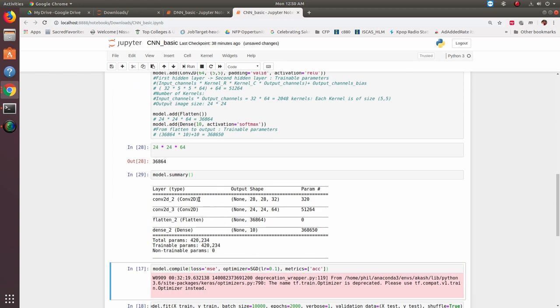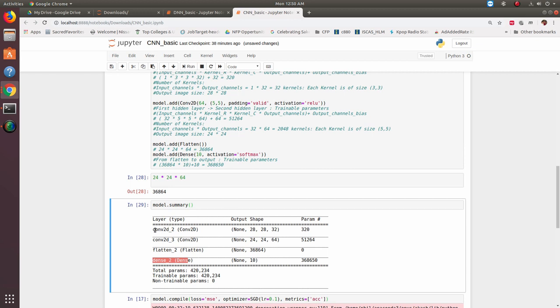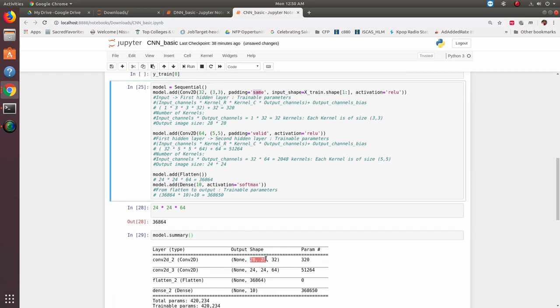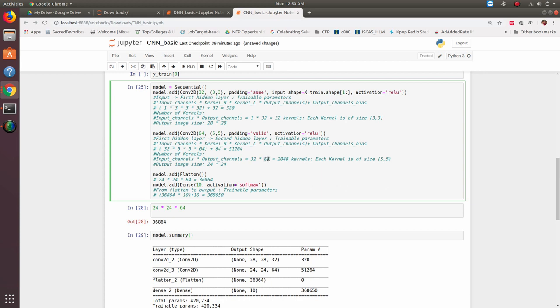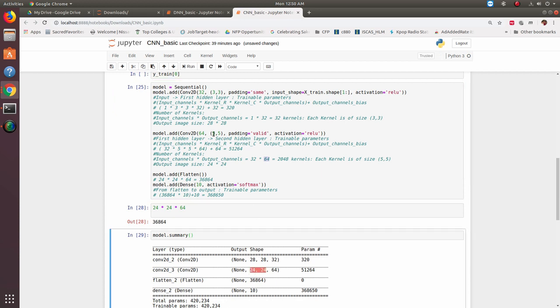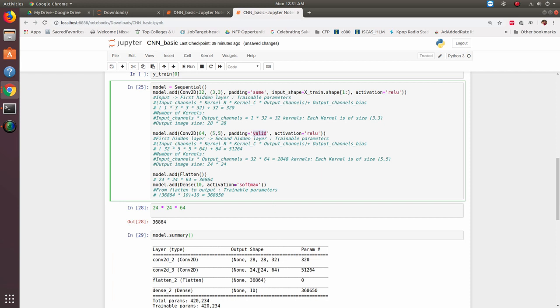Okay, so this is your first hidden layer, this is your second hidden layer, this is just a flattened version of this, and this is the dense layer. The first hidden layer has this output because we did padding, so the shape has not changed. Our input shape is 28 by 28, and the number of output channels of the first hidden layer is 32, that we gave here, and the second hidden layer accepts these many channels, and the number of output channels is 64, right? So the image size gets reduced to 24 by 24 because we have used a 5 cross 5 kernel and we did not do padding, right?